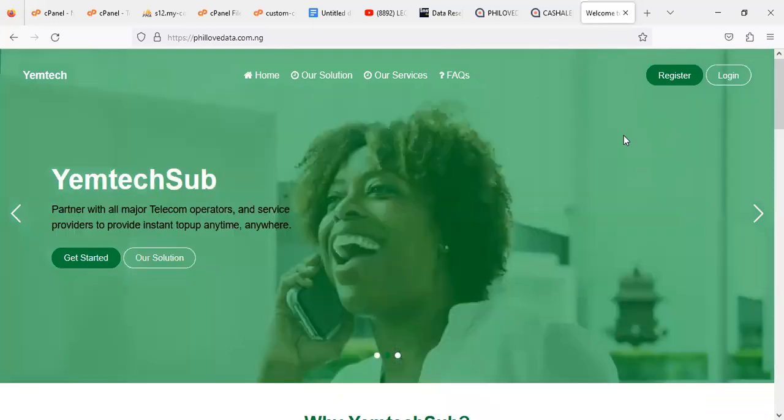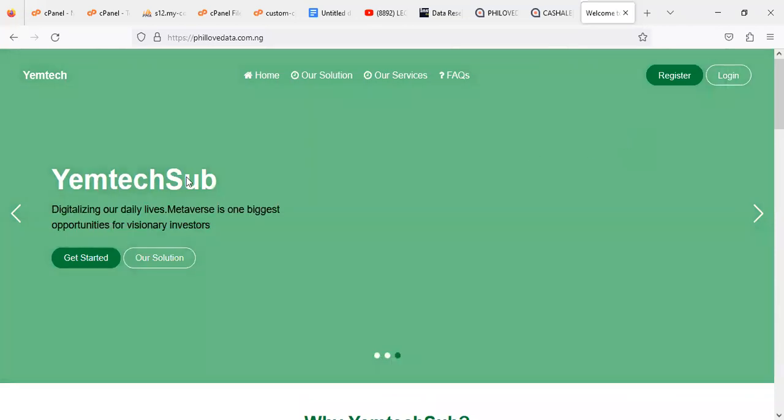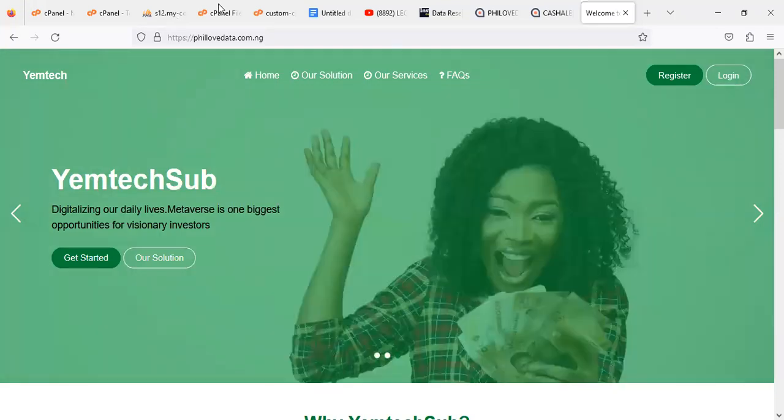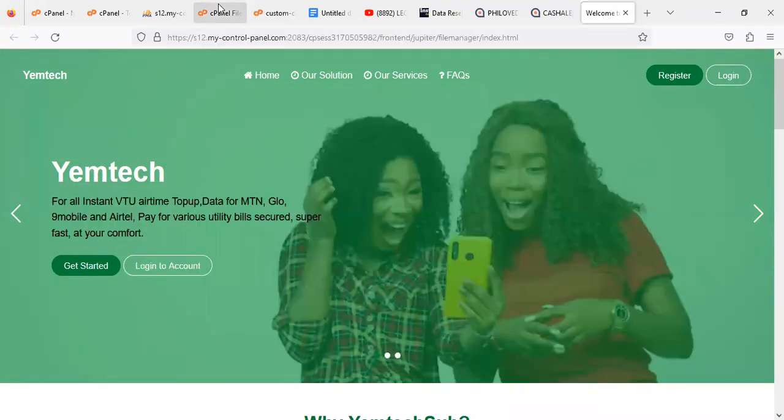We are going to look at the front end because we have done the back end. Now, what about the front end? How do you make some modification? You can see the front end is White Tech. That's what is written there. All you have to do is quickly go to your file manager.